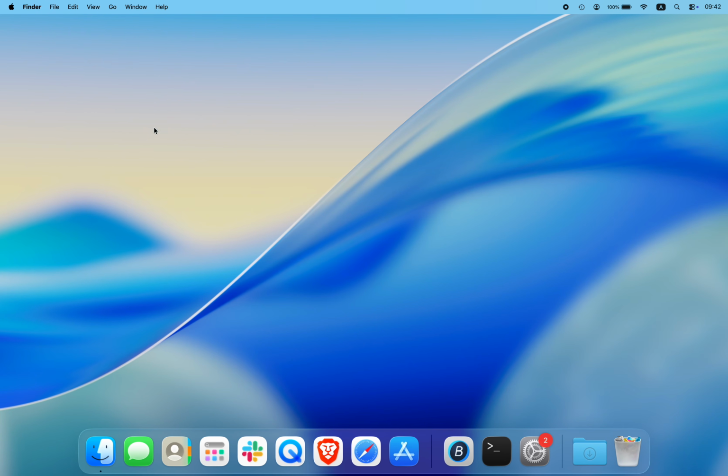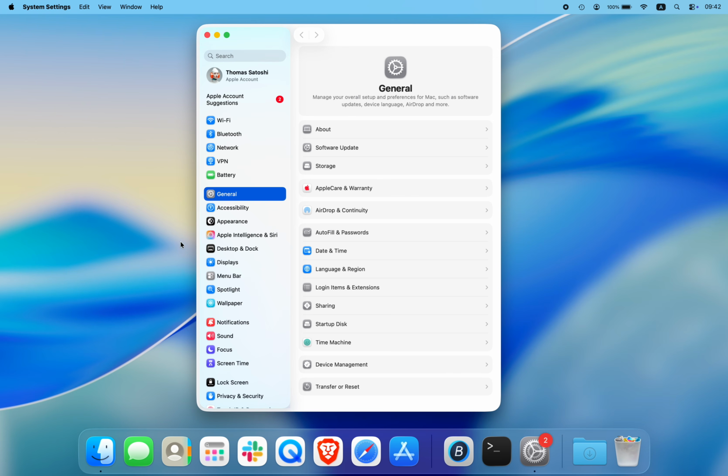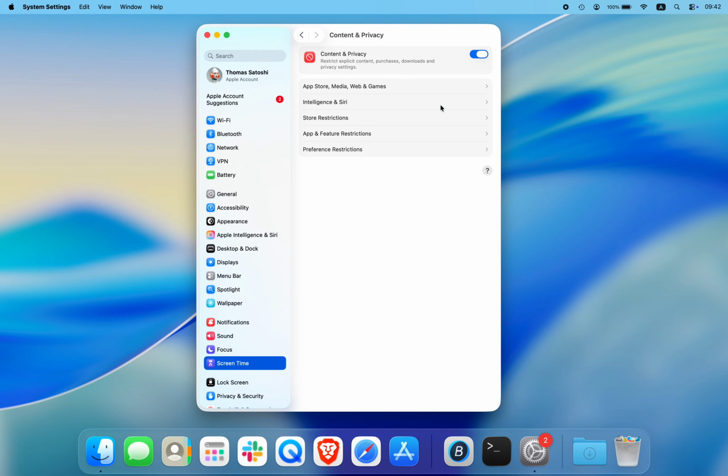Click the Apple logo in the upper left corner of the screen, then select System Settings. In the left-hand menu, scroll down and click Screen Time. Next, open Content and Privacy. If content and privacy restrictions are enabled, they may prevent certain websites from loading. Turn this option off temporarily, then try opening the website again.